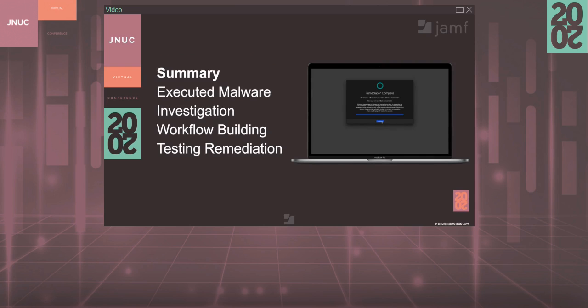So in summary of what we've done today, we ran some malware, we saw what it can do and how quickly it can take over. We did some investigation of that malware, and I showed you how you can get some details to get that implemented into Jamf Protect to protect other devices in your Mac fleet from that particular malware sample.